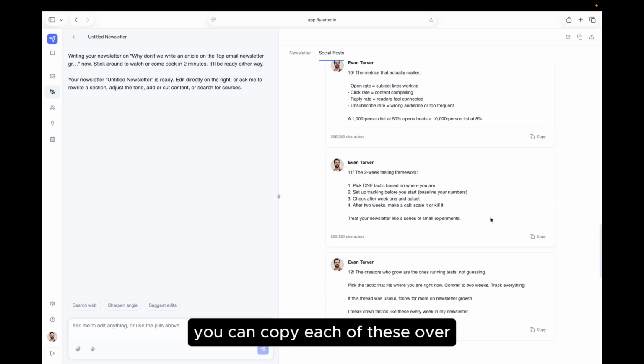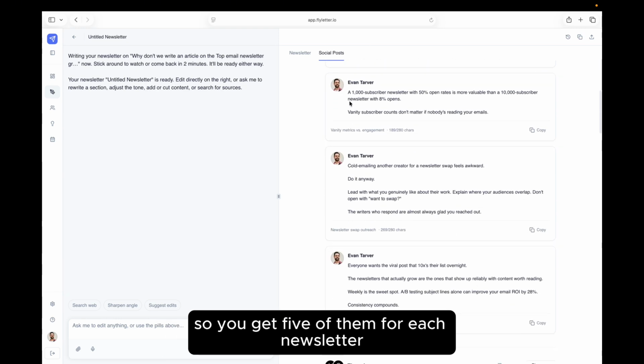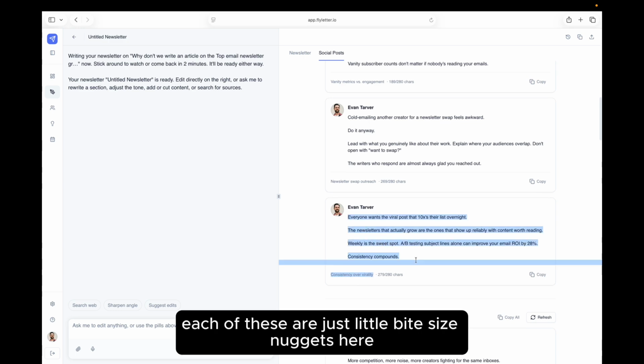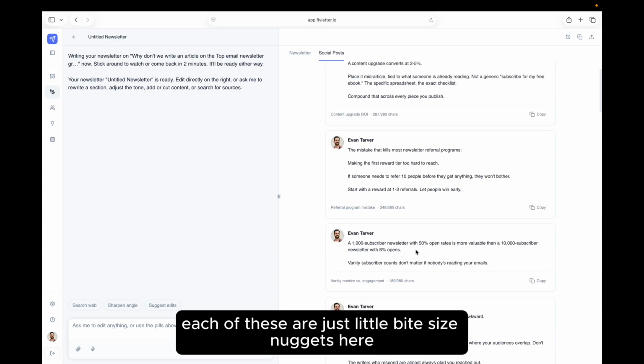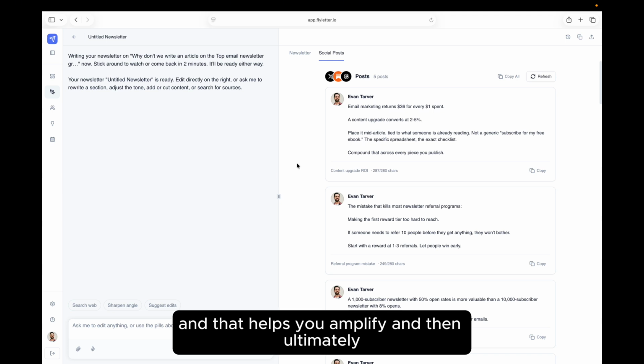You can copy each of these over. And then you have your individual posts here. So you get 5 of them for each newsletter. And of course, each of these are just little bite-sized nuggets pulled from the newsletter itself. So in total, you can create about 5 to 6 different posts across each of your channels just from one newsletter, and that helps you amplify and then ultimately drive people back to your newsletter with interest and get them to subscribe to your newsletter.